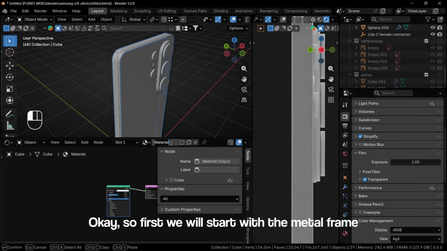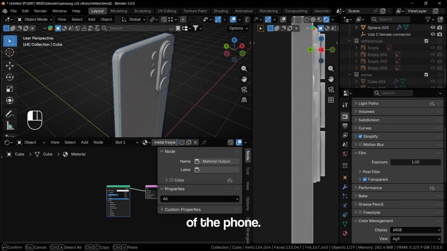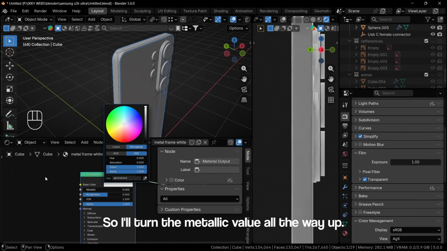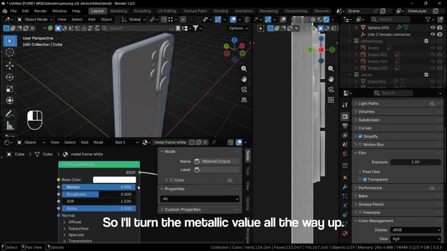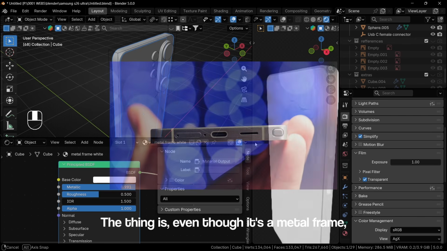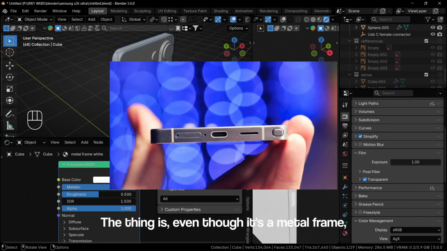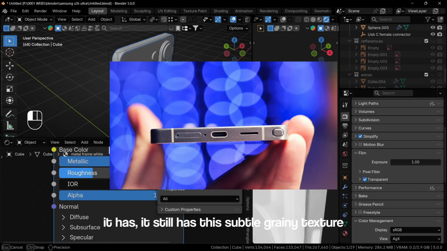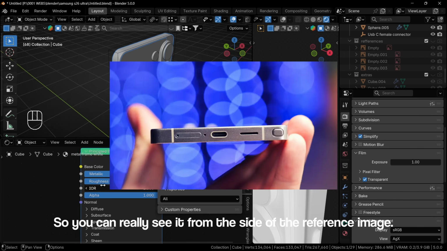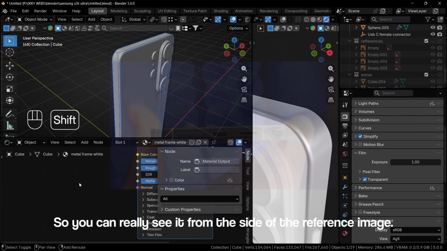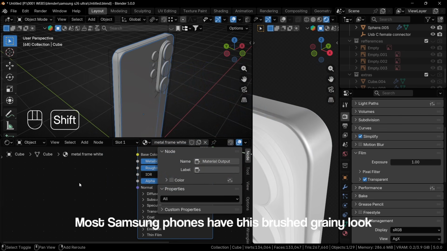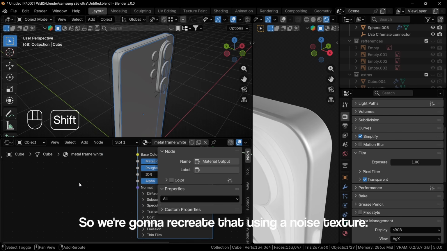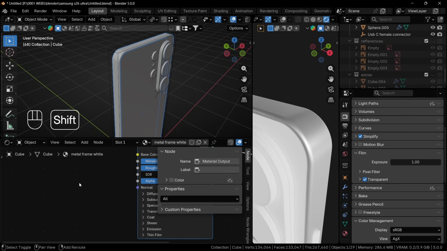Okay, so first we will start with the metal frame of the phone, and as the name says, it's a metal frame. So I'll turn the metallic value all the way up. The thing is, even though it's a metal frame, it still has this subtle grainy texture on the surface. You can really see it from the side of the reference image. Most Samsung phones have this brushed grainy look on the metal. So we're gonna recreate that using a noise texture.